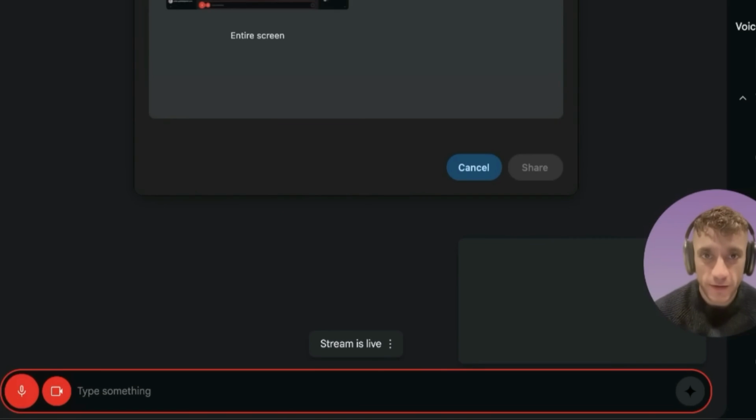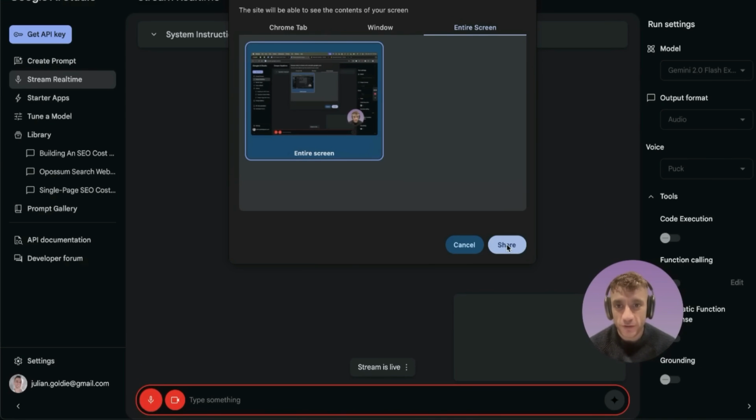Just something to bear in mind, like, it is in beta, it is a new feature. This is groundbreaking technology, but it's definitely not perfect, all right?